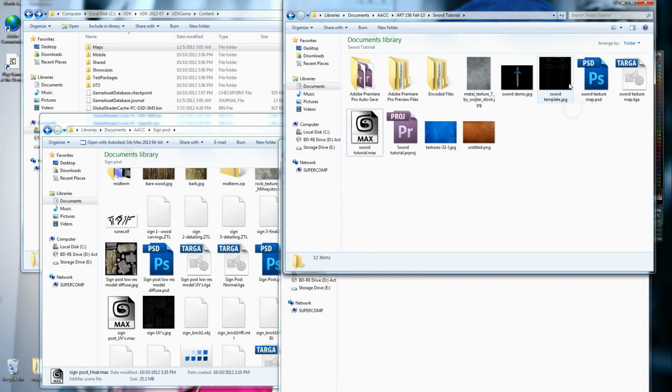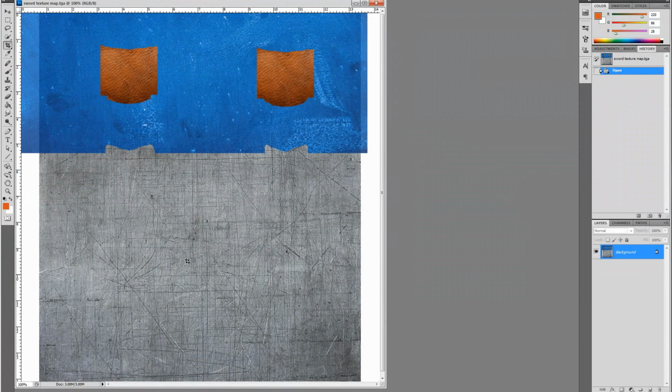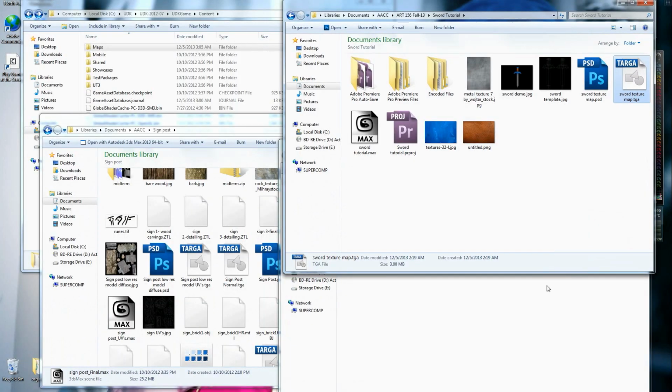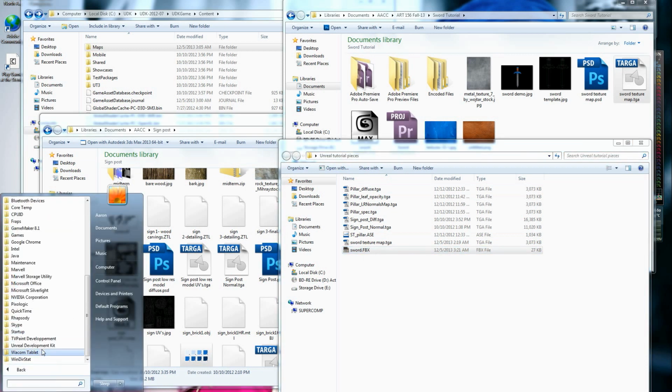I've already used the Photoshop texture to make the texture map, but I converted it back to the Targa, so we have the TGA file. If I open this in Photoshop, you can see this is our texture map. So let's close that out, and this has already been dropped to the folder, so I know these two are ready to go. And so let's go open Unreal again.